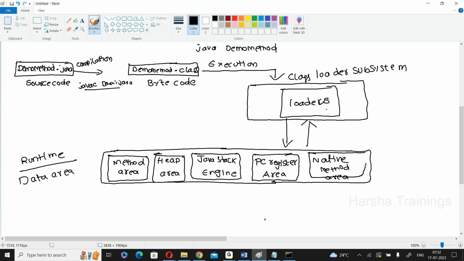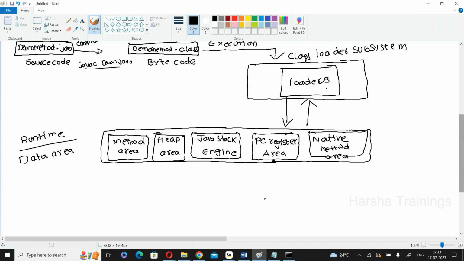Native method area. Okay, so these are the 5 partitions of the runtime area. Now I will explain one by one. What is the class loader subsystem? The class loader subsystem is simply to load the .class file into the runtime data area by using its internal loader. Loader is used for loading.